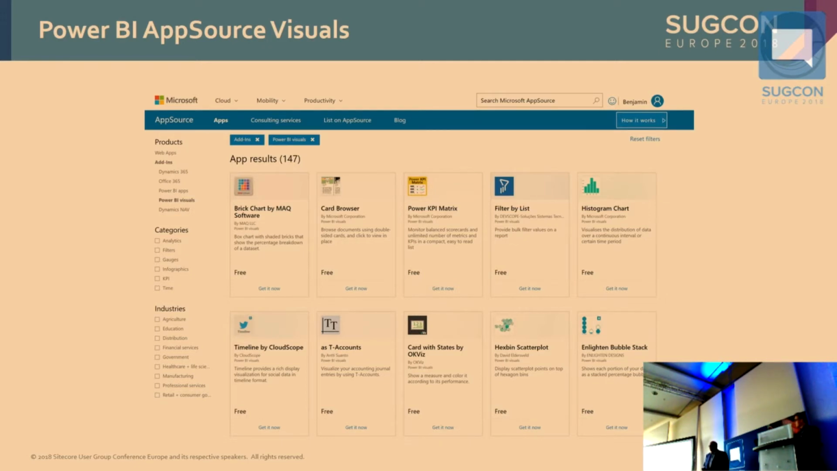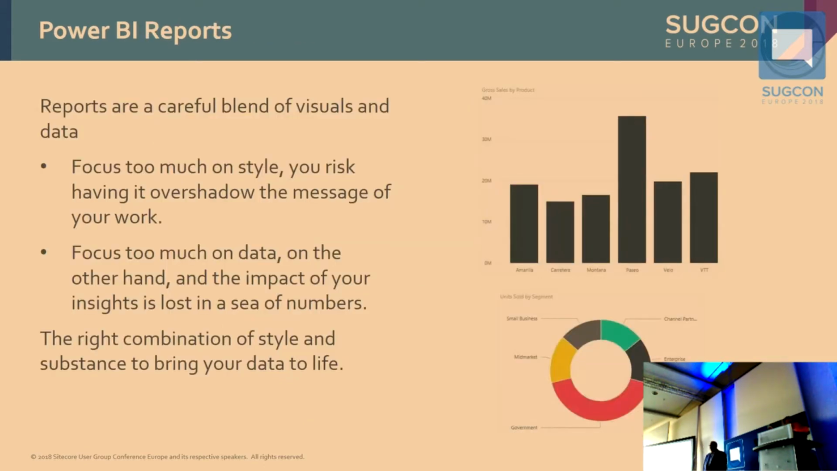The one thing to consider when you're building Power BI reports is that you have to find the right balance between the style and the data. You need the right combination to really bring your data to life, but you don't want some fancy graphic that overshadows the message, or to be lost in a sea of data. So it's important to always consider the right representation for the data, the message, or the question you're trying to respond to.